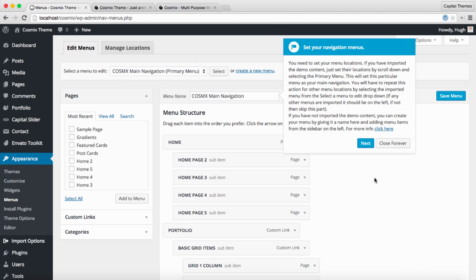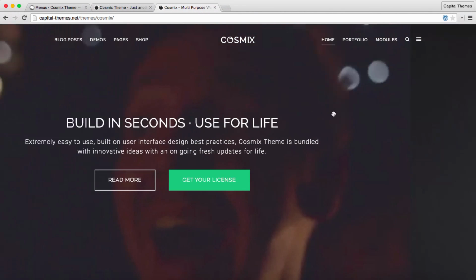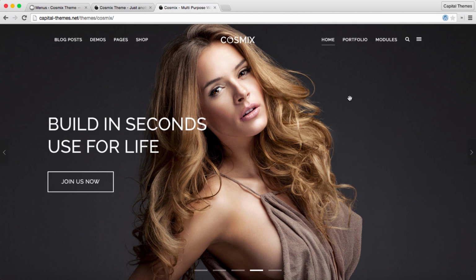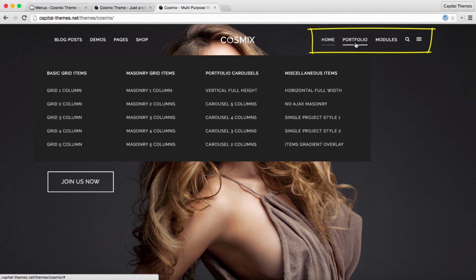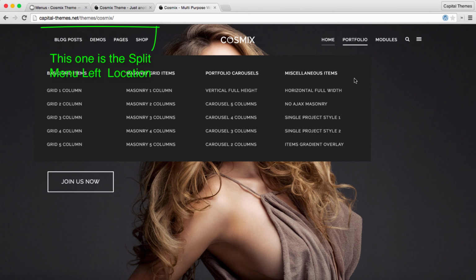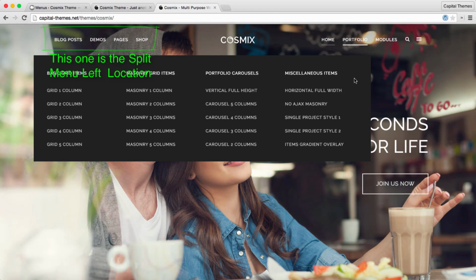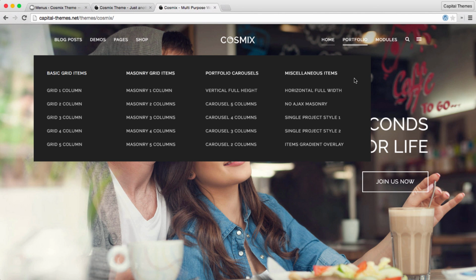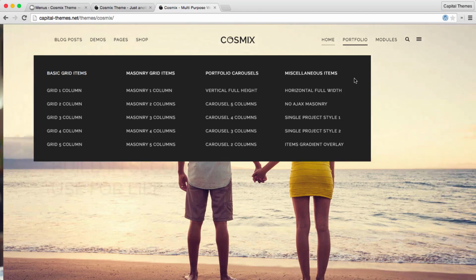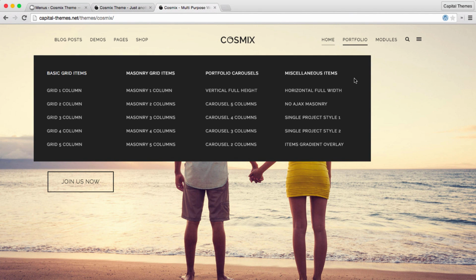Now, some of these menu items should be assigned as mega dropdowns. For example, in the primary menu location, the portfolio menu item is a mega dropdown. Due to a WordPress limitation, these mega menu options do not get imported with the demo content, and therefore you need to select them manually, which is very easy.